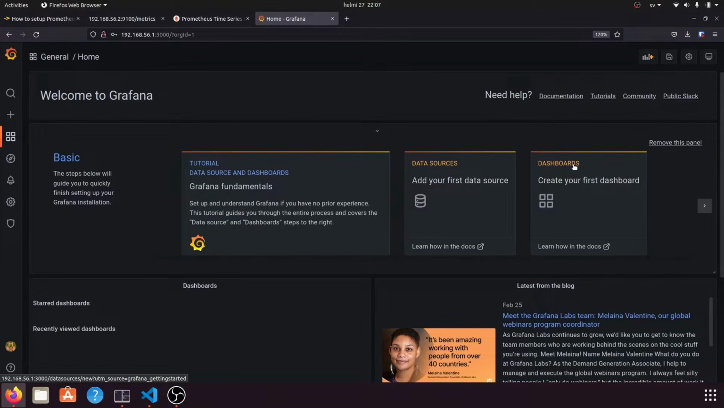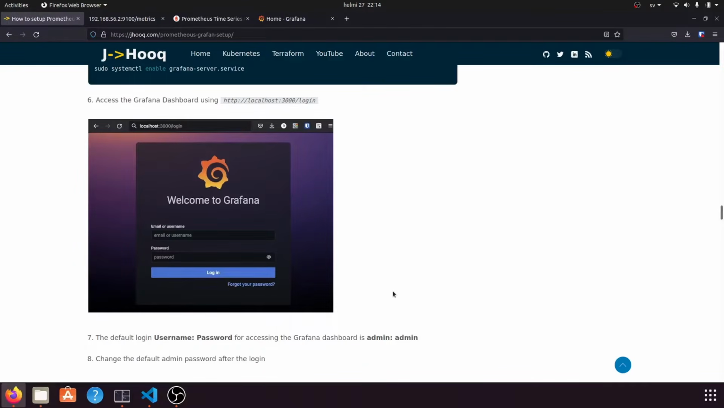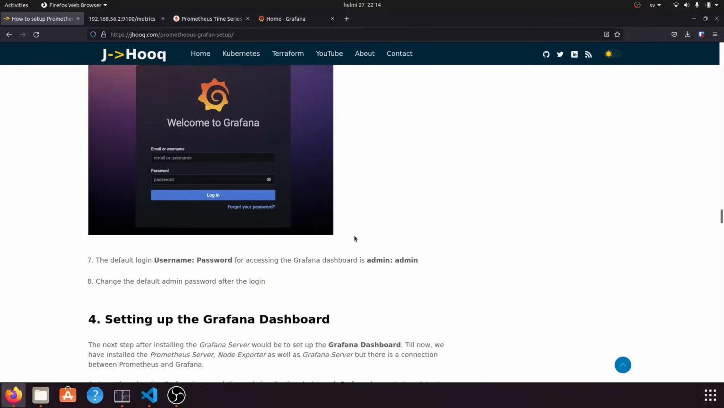So if you are able to see this dashboard, that means you have successfully installed Grafana onto your Linux machine or Windows machine, whatever operating system you are using. Moving back to the guide, now we have set up the Grafana server, we are able to access the Grafana dashboard, and we have changed the default admin username and password.